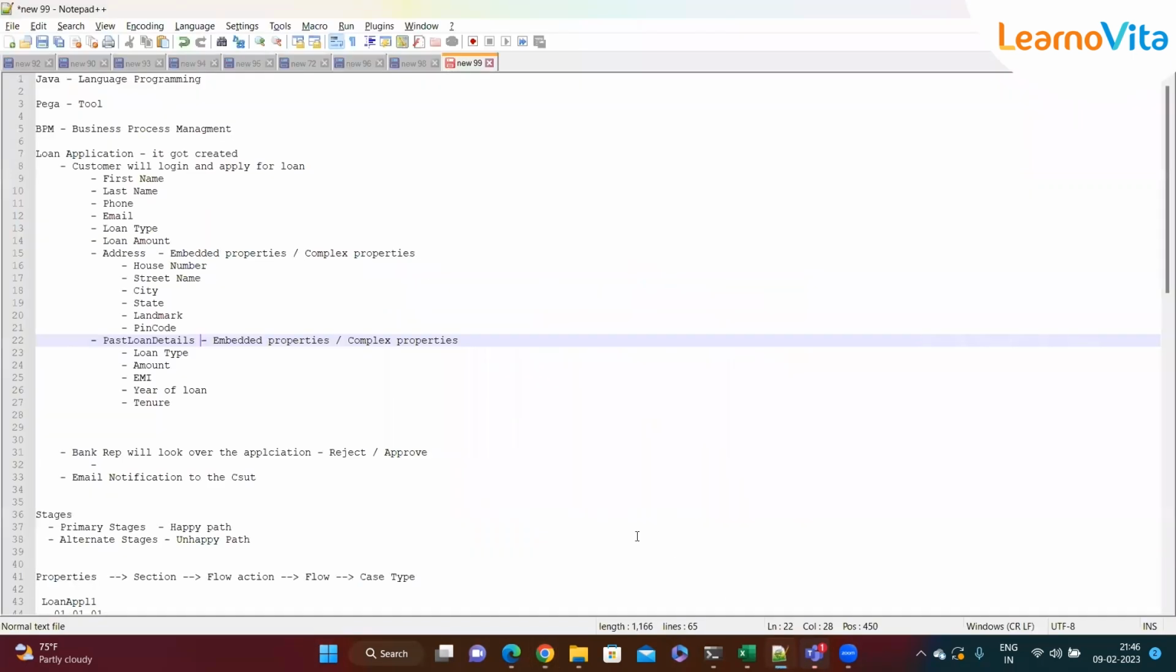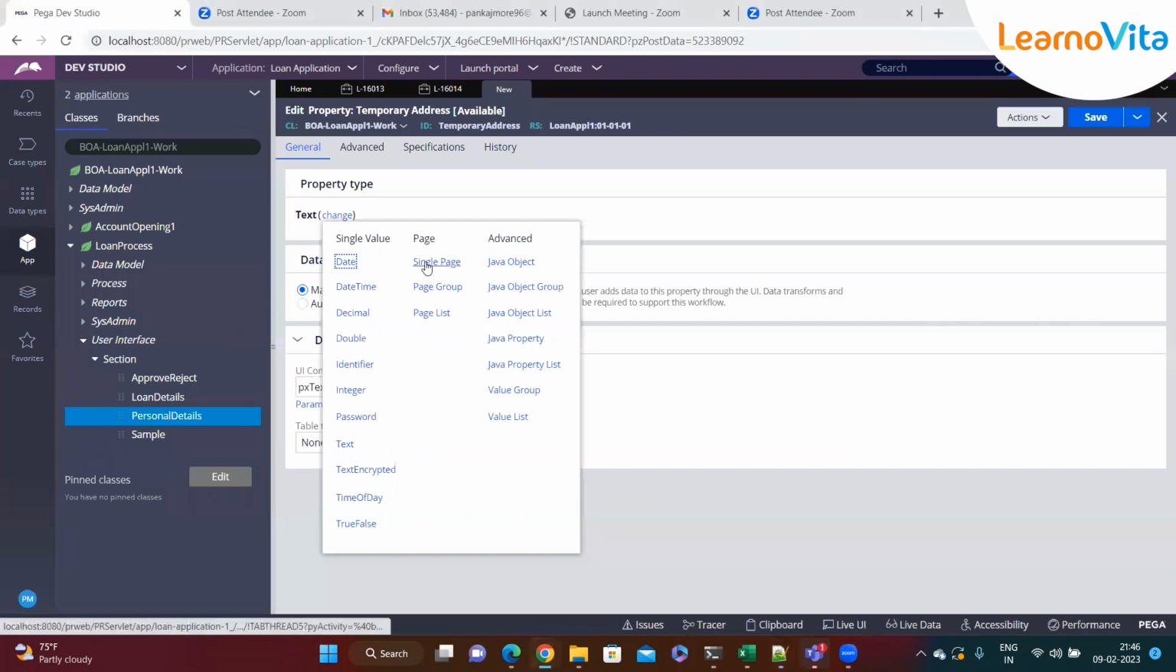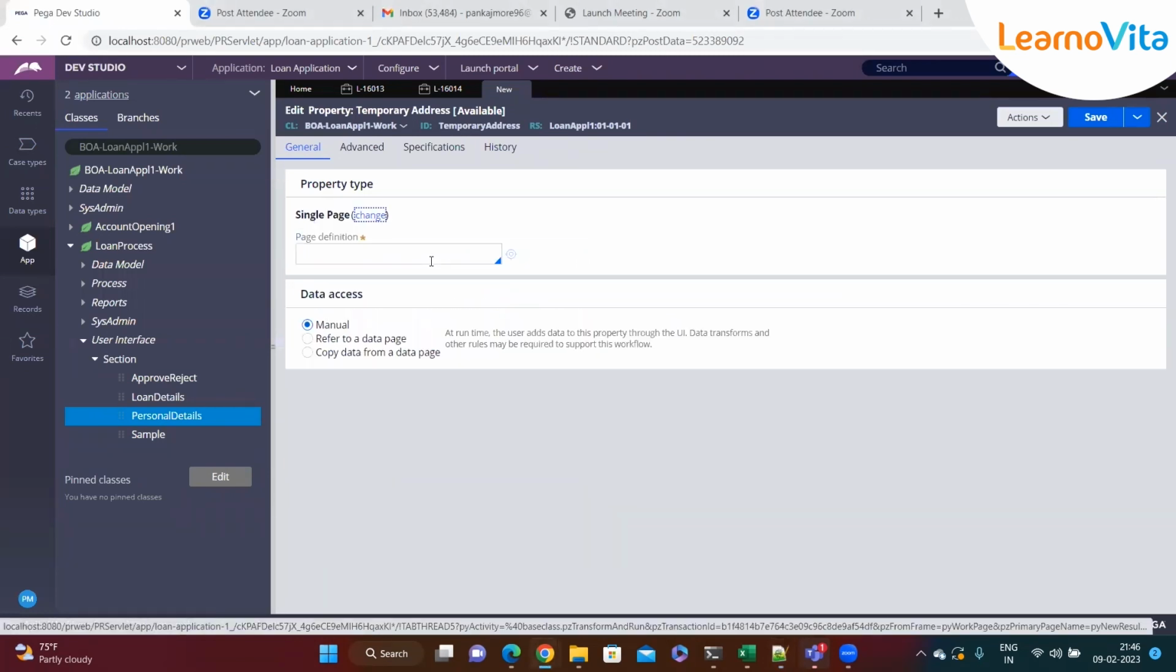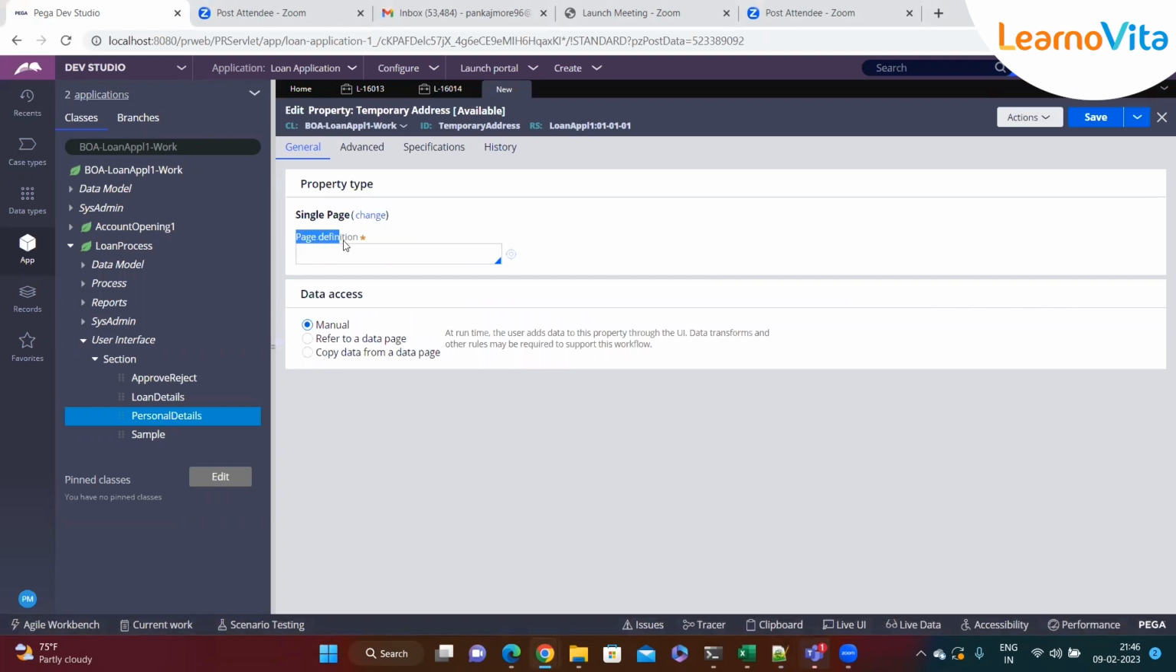Now it depends upon your requirement. Say the client tells you that the user can enter only one address, because this is a temporary address and the user is related to only one set of details. In that case, you can go with the single page. Just create a single page, click on it, and then Pega will ask you for the page definition.